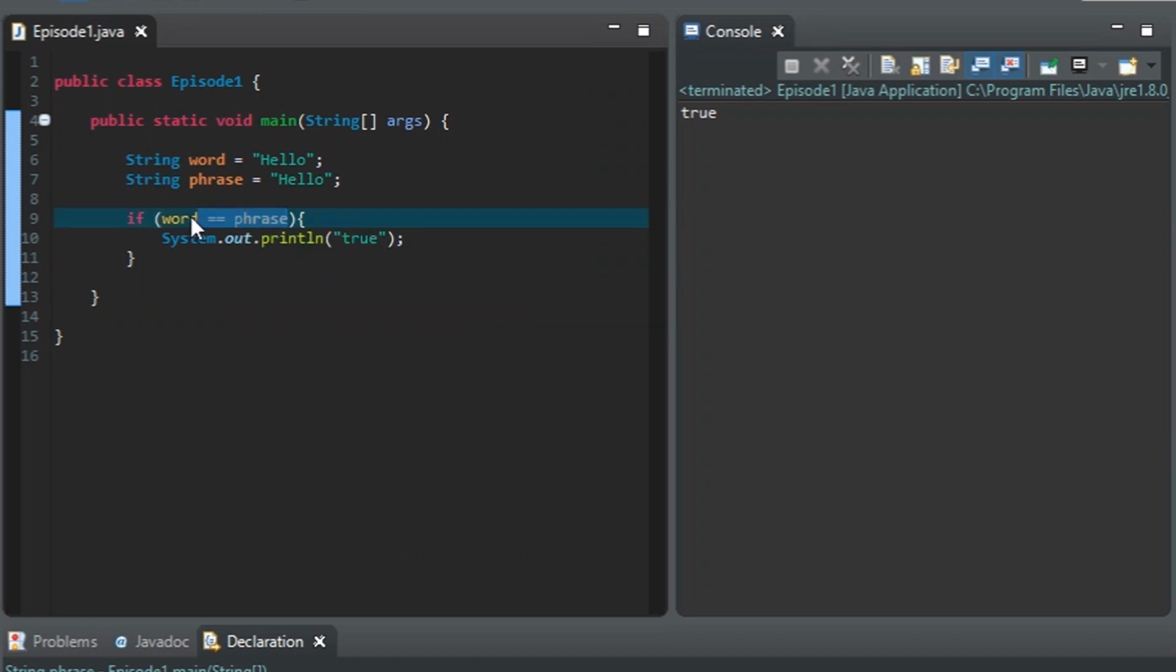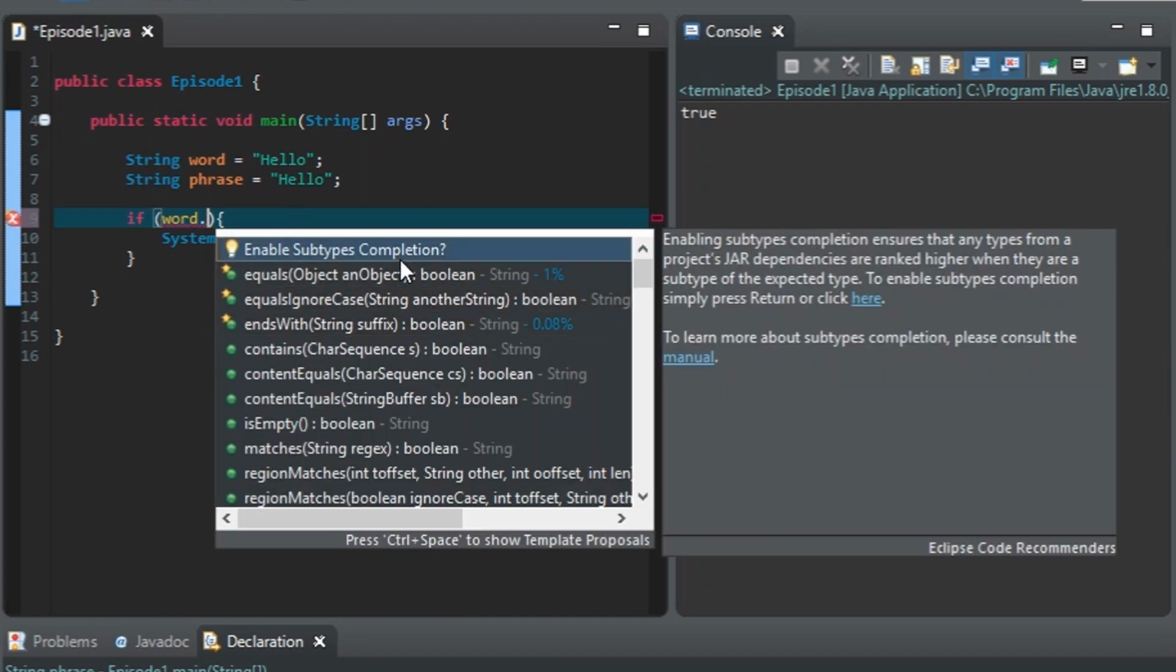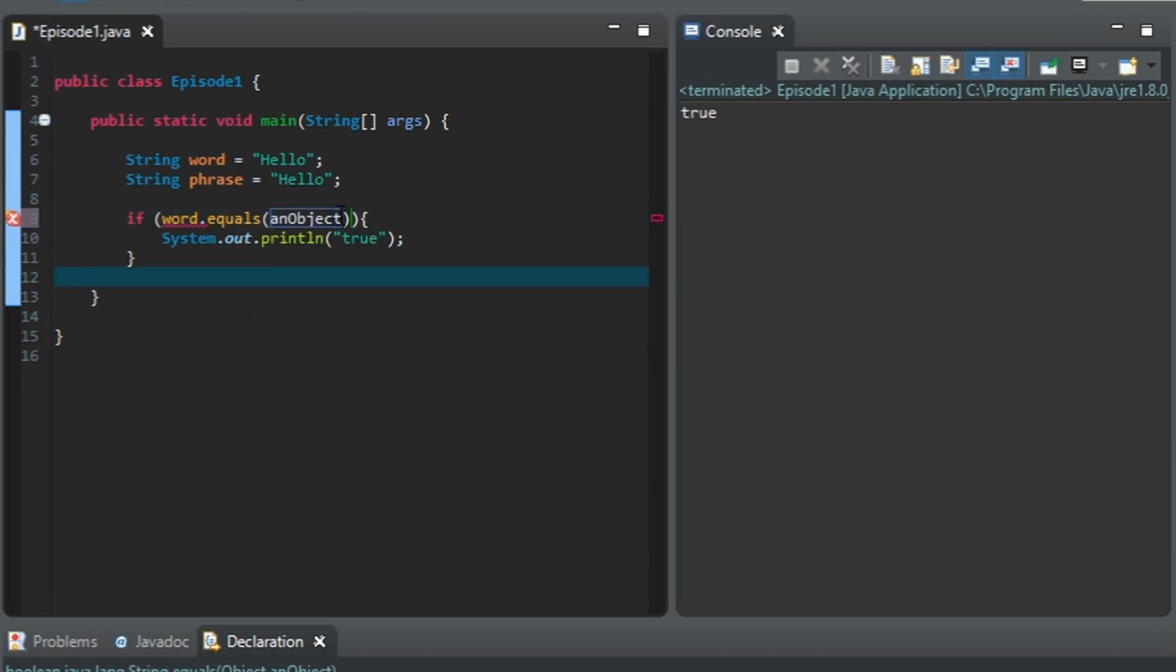But normally the way you're supposed to do it is use something called a method. We'll get into methods later. You take the string and then you add a period to it, and then you use the equals comparator. The equals method basically lets you check whatever is inside of the string word. It will check to see if it is equal to whatever is inside the string phrase. So it will check each character and see if they match in capitalization and if the letters are in the right order.